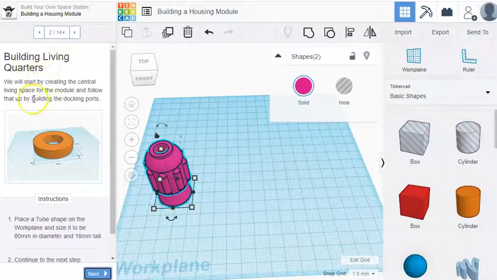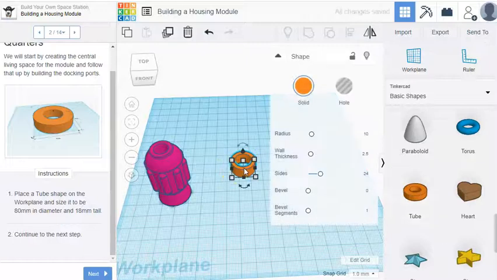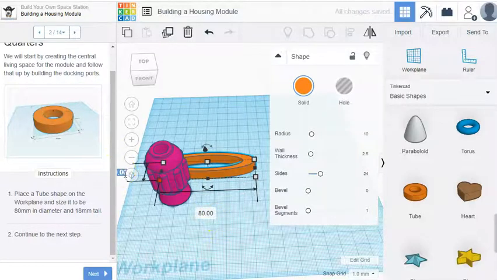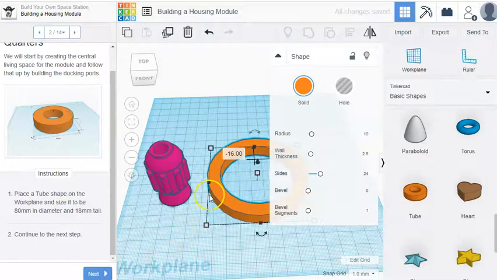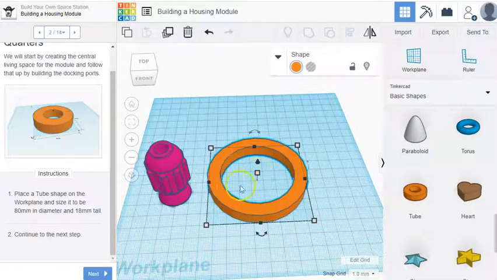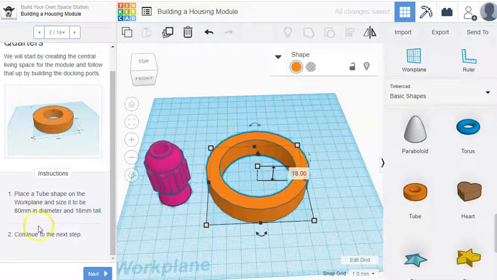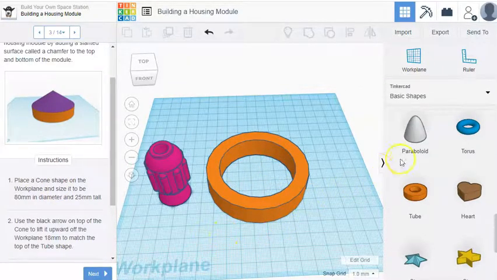Okay, building living quarters. We want a tube. So scrolling down, here's a tube. Click, place it on the work plane, and resize it 80 by 80. Whoops, grab that one over here. 80. I'm just gonna drag it that way. And 18 centimeters tall. So move that out of the way. If I click this square in the middle here, that gives me the height, so I can change that here. Press enter. Next step.